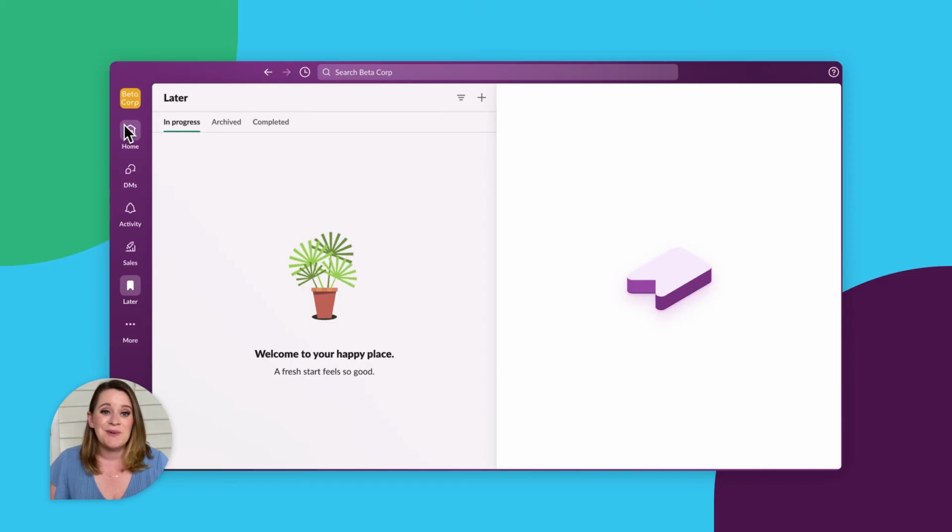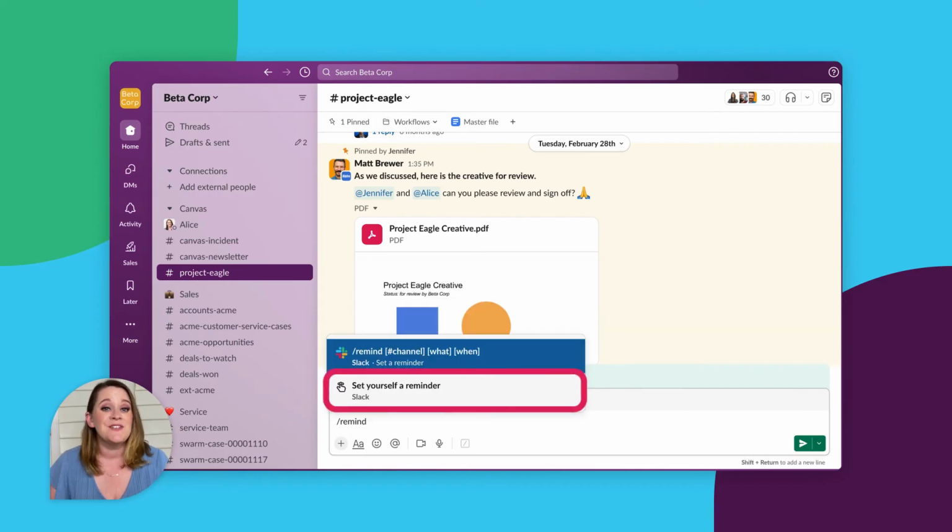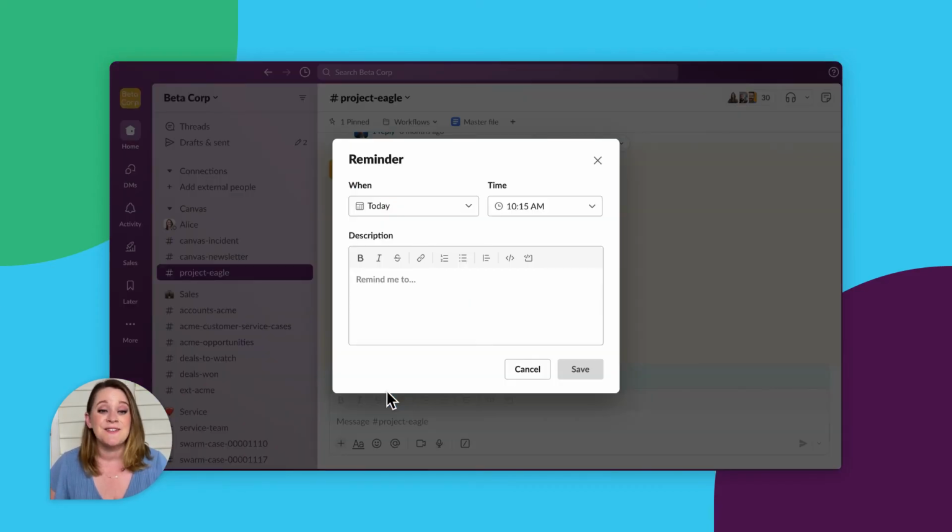In any channel or DM, type /remind and select Set Yourself a Reminder. You'll see the same prompt to choose a date, time, and add a description.